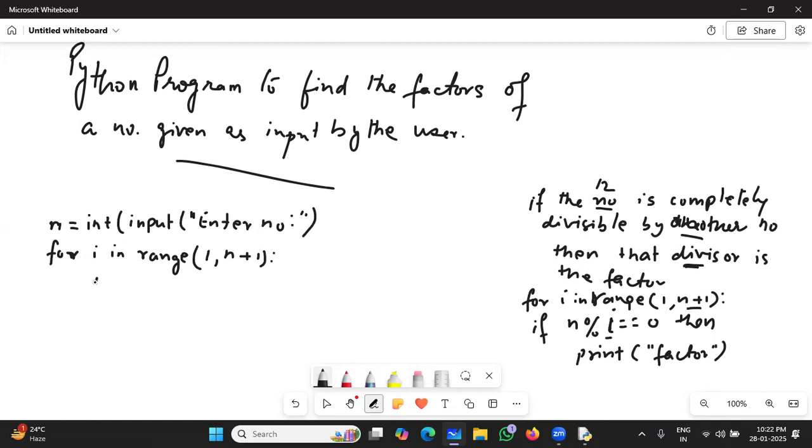Indentation. Here I'm going to check if the value n is completely divisible by I or not. If it is true, then I am going to print the value I itself, and that's all. Let us run this program and see how it works out.